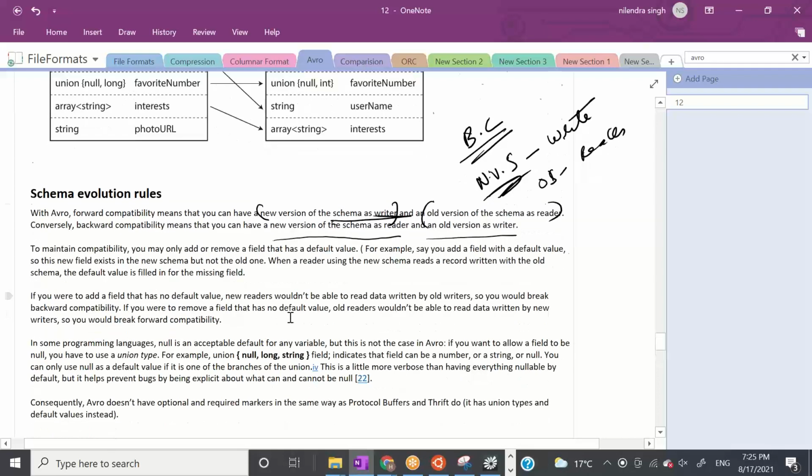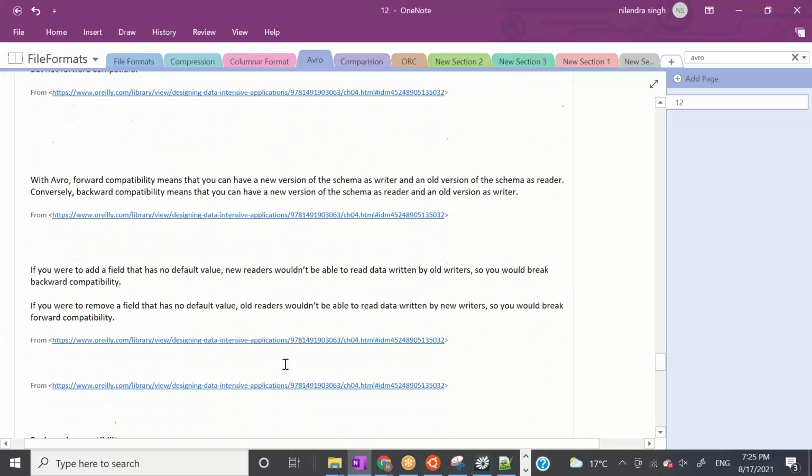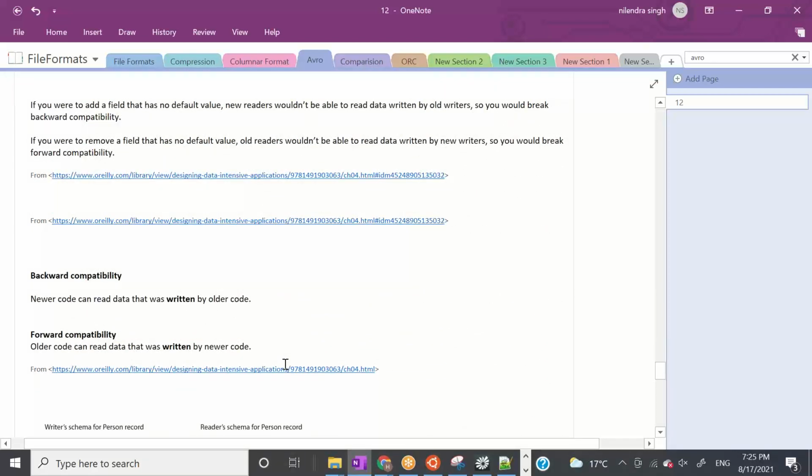I think this is complicated. I have something else here. Backward compatibility in very, very normal terms means newer code can read the data written by older code. It means the newer schema can read data which is written in the older schema. This is called backward compatibility.